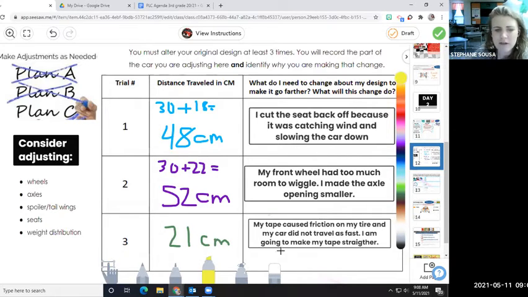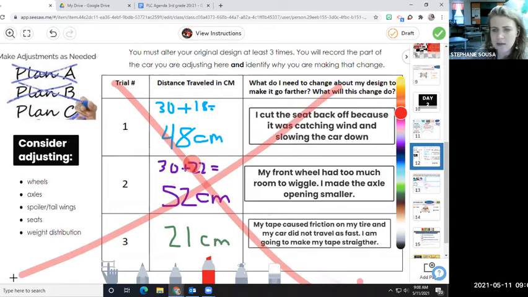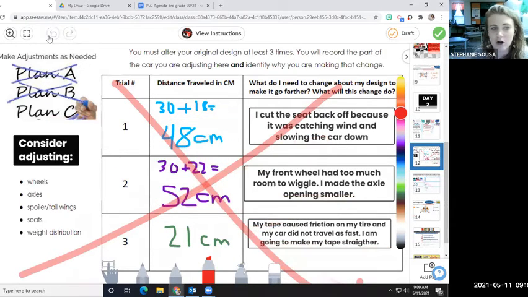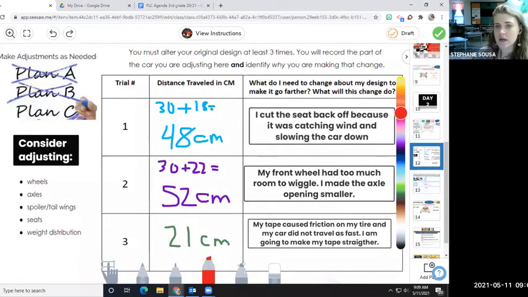Oh, and by the way, friends, I hope you picked up on this. You're not typing this. You're not writing this because this isn't your car. So if you started typing this or writing this, I hope you stop. Okay, because this isn't your data. You're doing it with your car. All right, questions about this part?